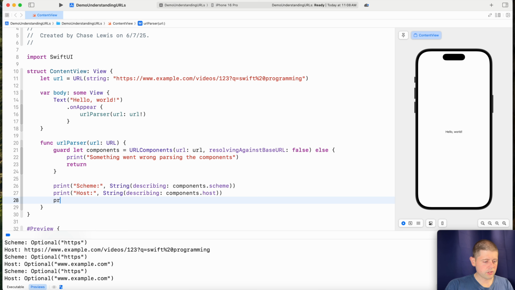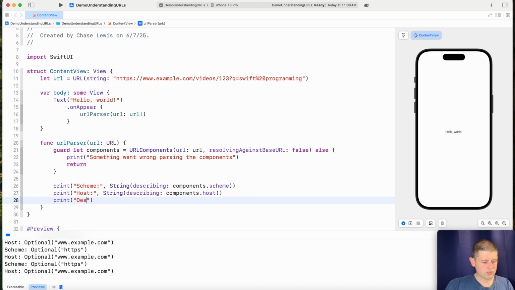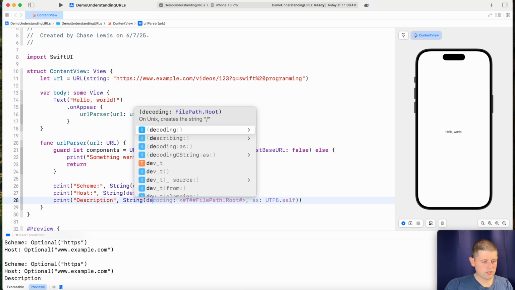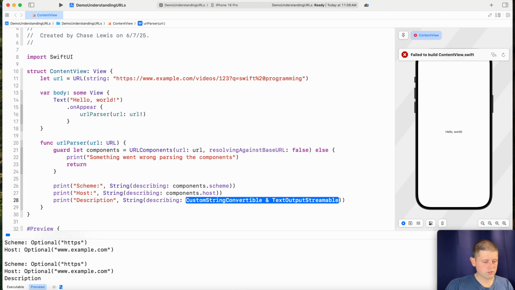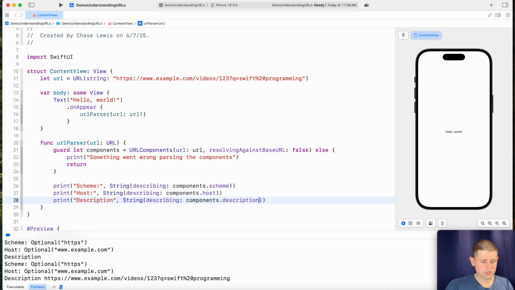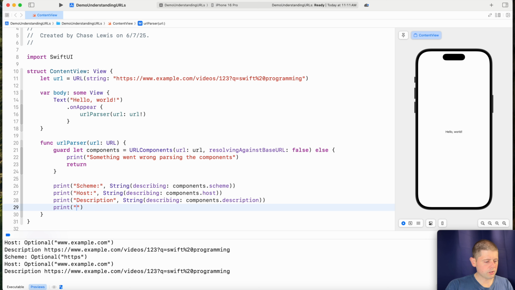We could pull a description if it has one. So let's say that this is our description, and this will be a string describing our description. So let's say components.description. There we go. And so now we can see the description is just the entire URL as a whole. Okay, so that's interesting. Let's see what else we can learn from our URL.